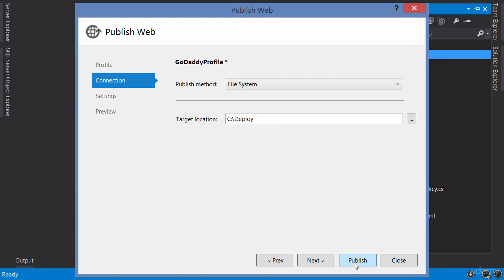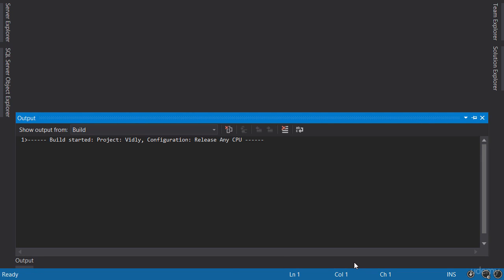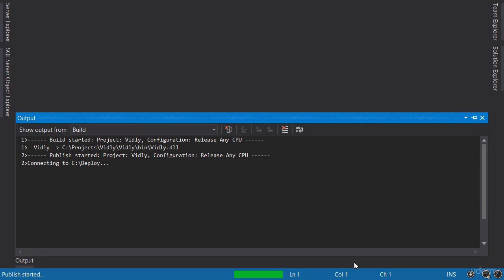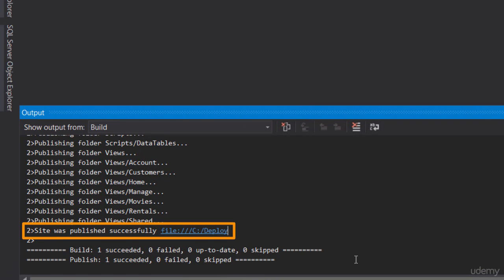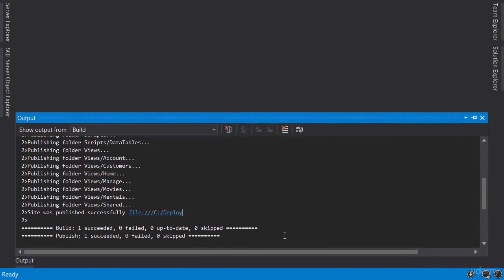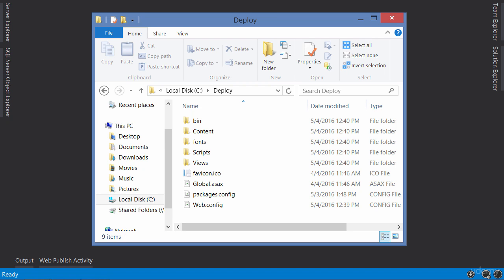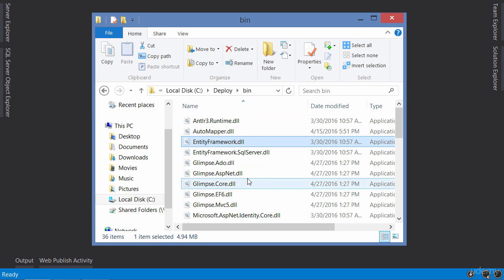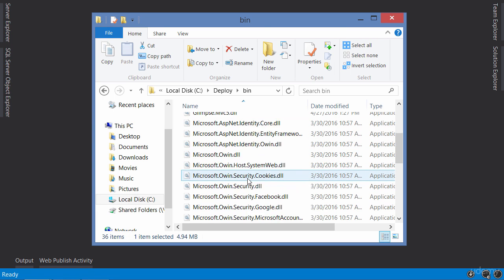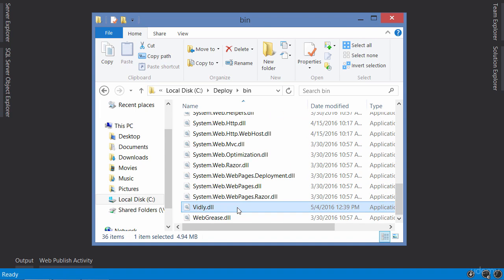And finally, Publish. In the output window, we can see the progress of the Publish wizard. So, site was published successfully. Now in the target folder, we've got bin, which includes the assemblies for our application. So we've got AutoMapper, Entity Framework, Glimpse, and a bunch of other assemblies, including Vitly, which is the compilation of our C# code.